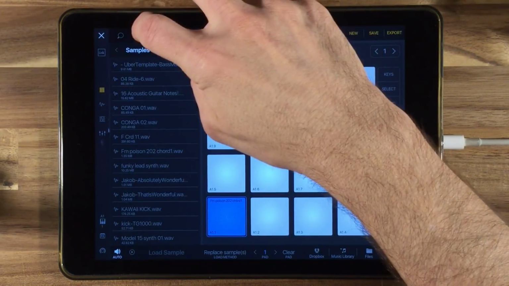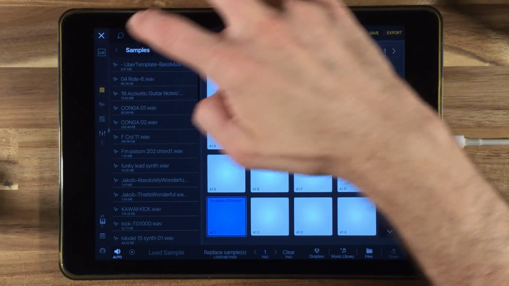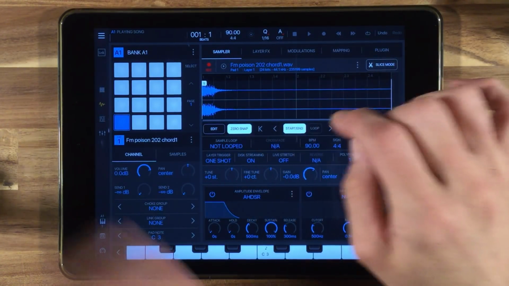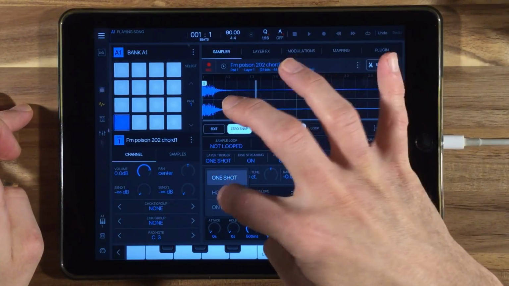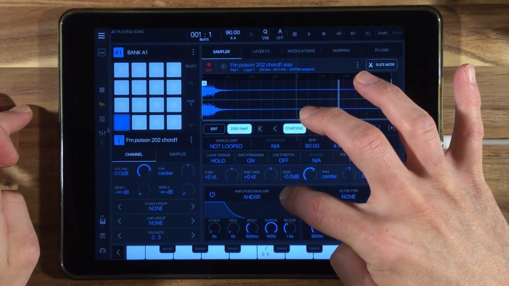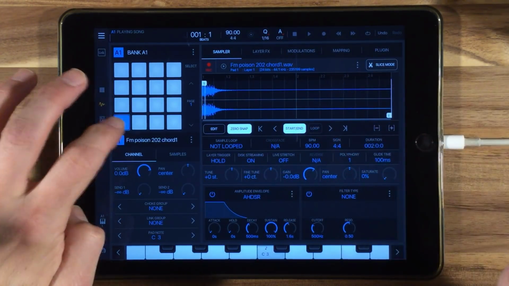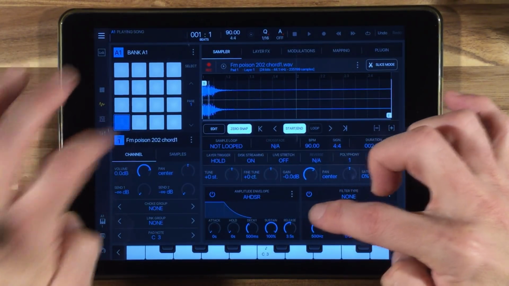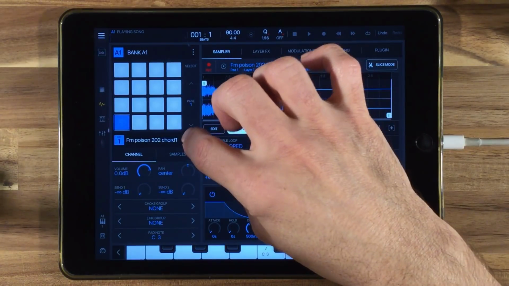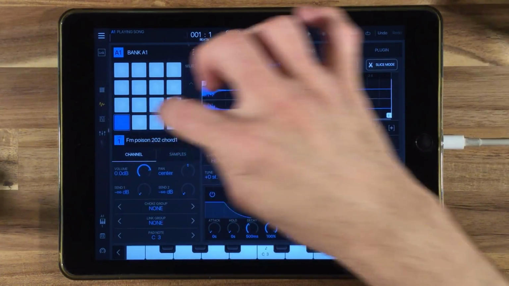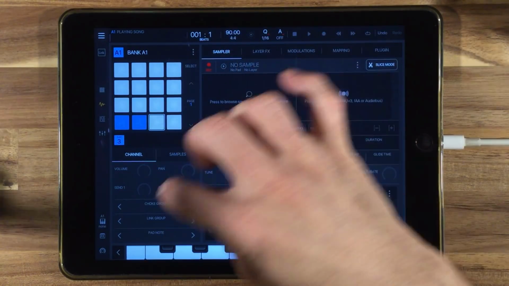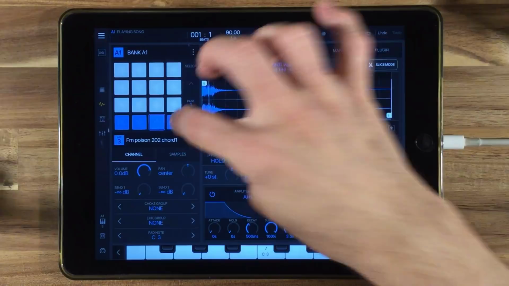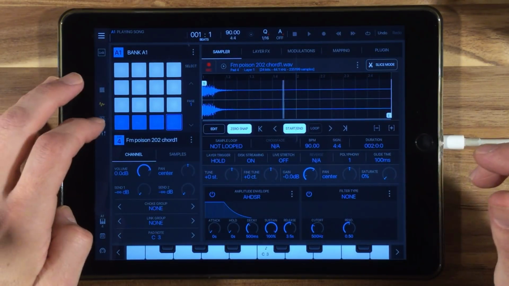Cool. Now actually what let's do is let's go ahead and do some editing on that. We'll change it from a one-shot to hold mode. We'll bring this release up a little bit so that it still plays through. Cool. And let's go ahead and copy that to some empty pads here. Paste and paste and paste. So now we have 4 different pads that have the same sample on them.